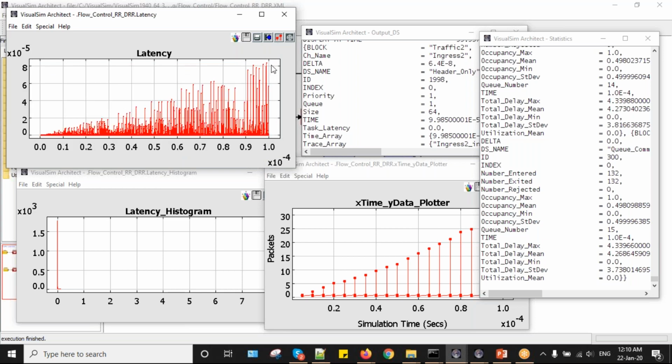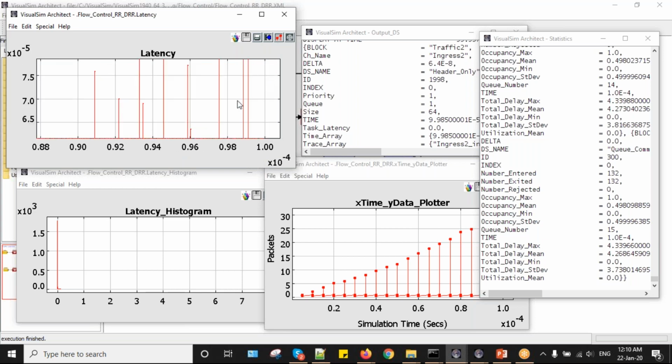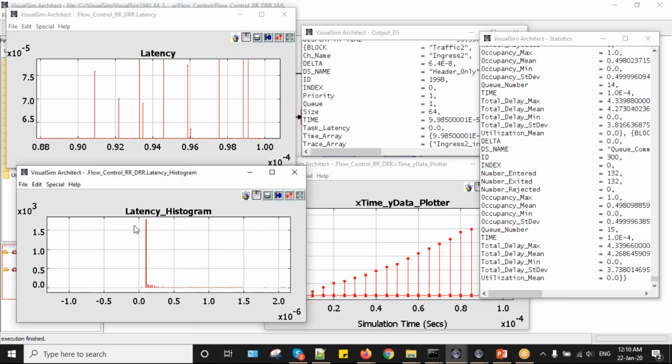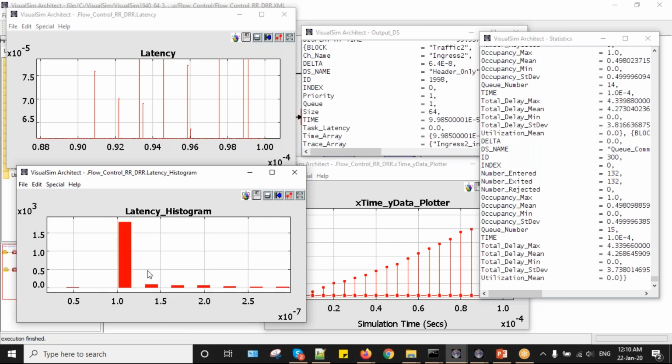Here are the spikes in the latency, which we can see from here in our histogram, at what time, at which point it is. You can see here after 1.0, we can see the spikes in the latency, and then it is all very small.